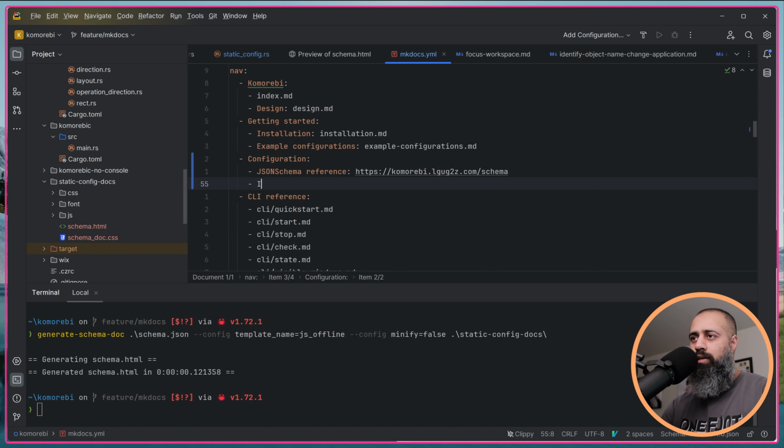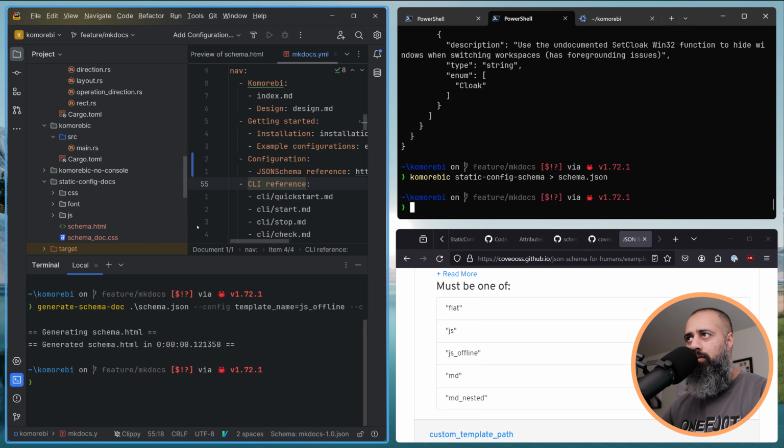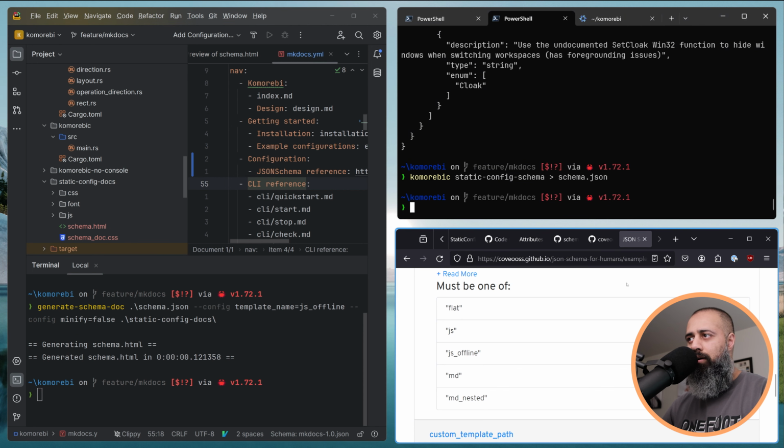Like identifying applications, and we can have some pages about good ways to identify, I don't know, how to get the class of a window. If an application is behaving like this, maybe you need to set this rule, and stuff like that. So I think this is a really good place for us to start to wrap on up.